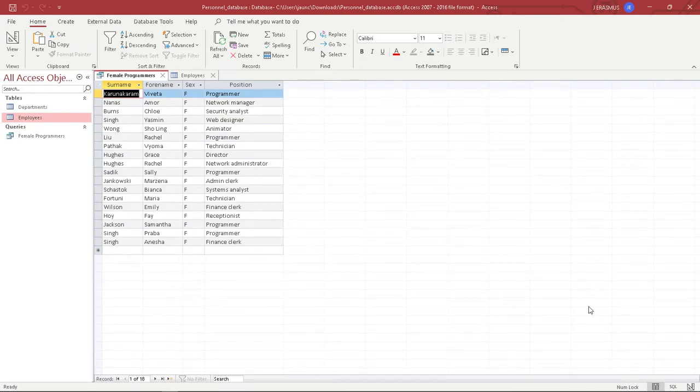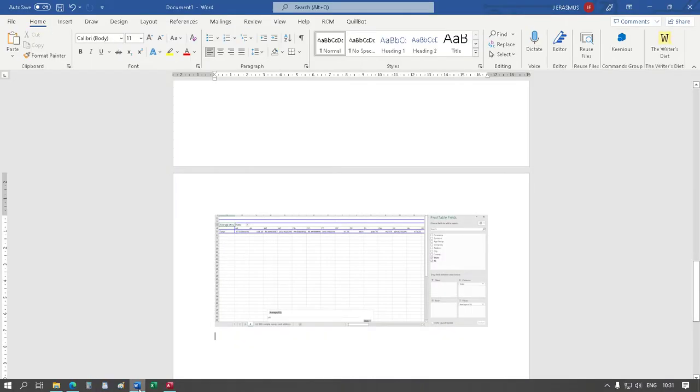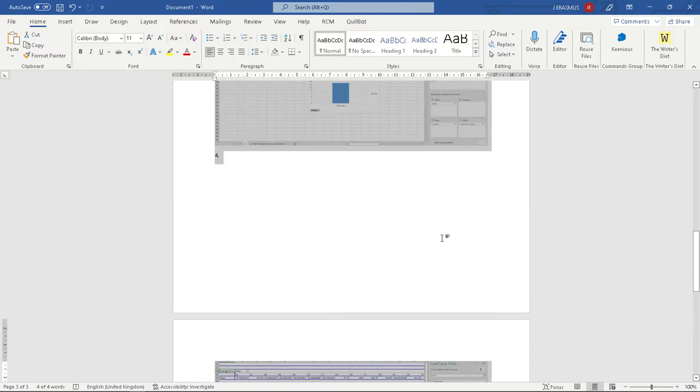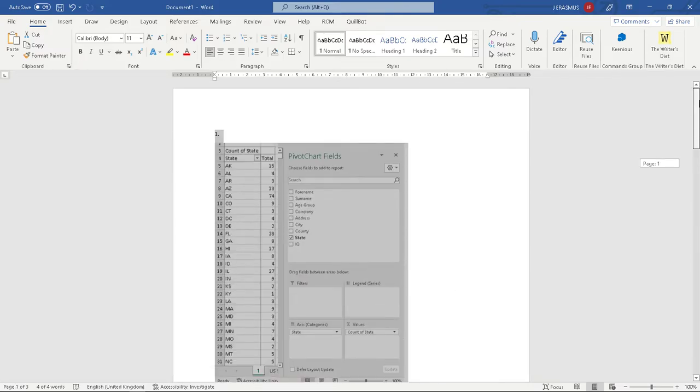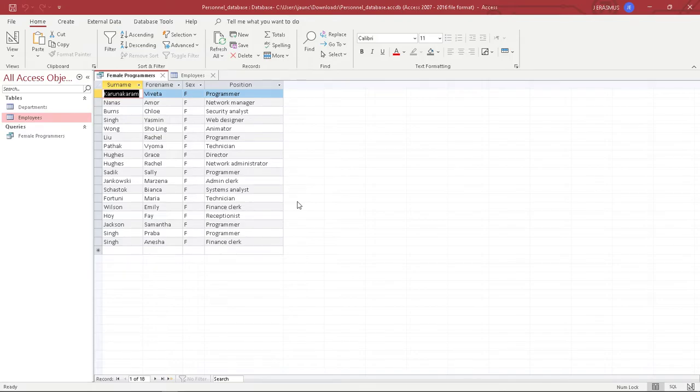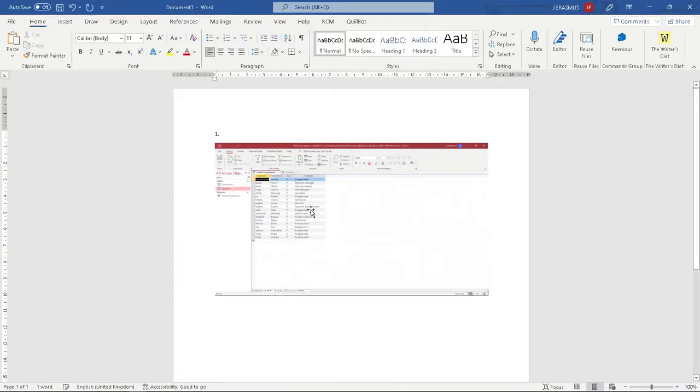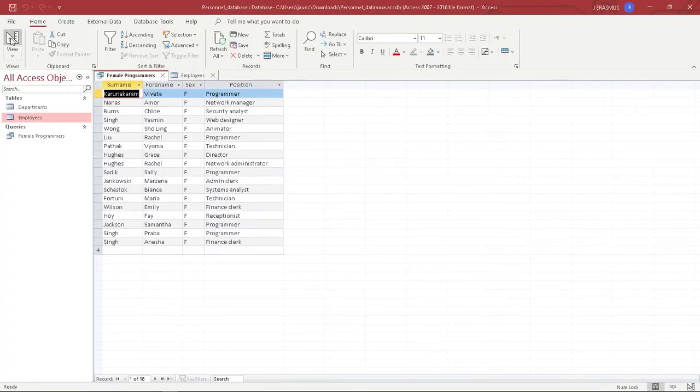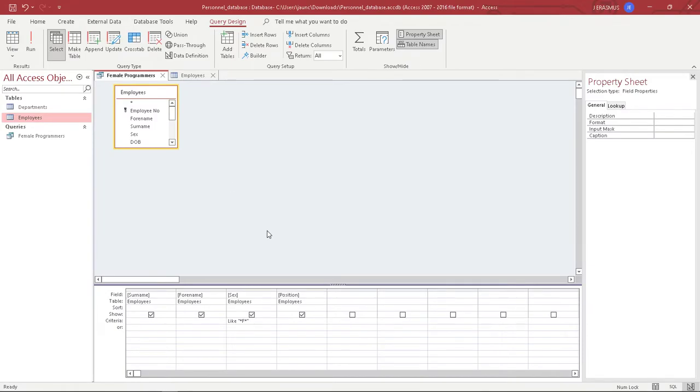Okay, so I'm just going to take away all of this. This is a previous activity. So all that I want is a screenshot of your table view, and I want a screenshot of your design view.